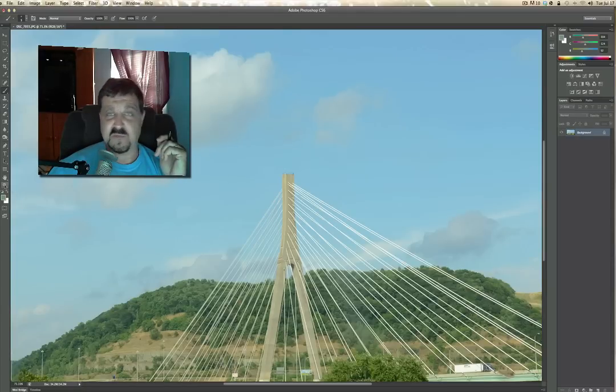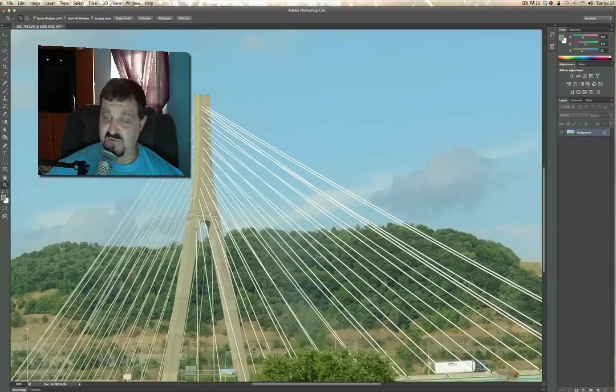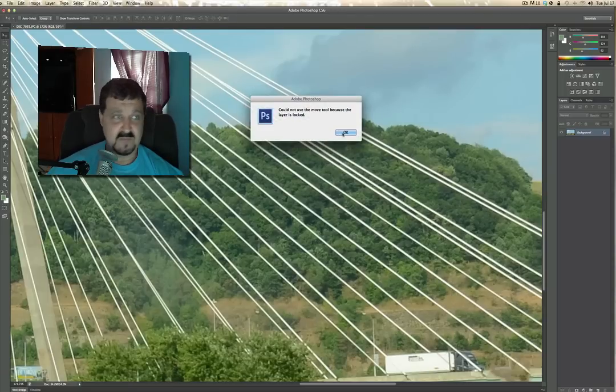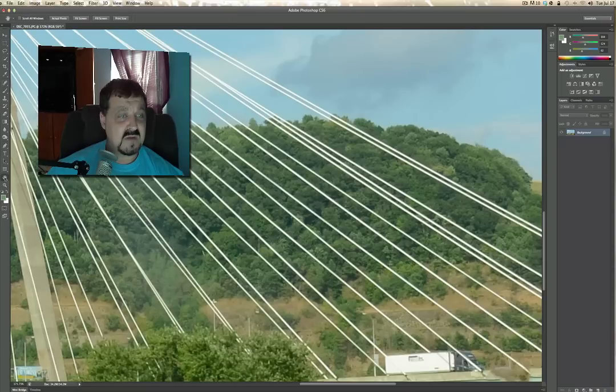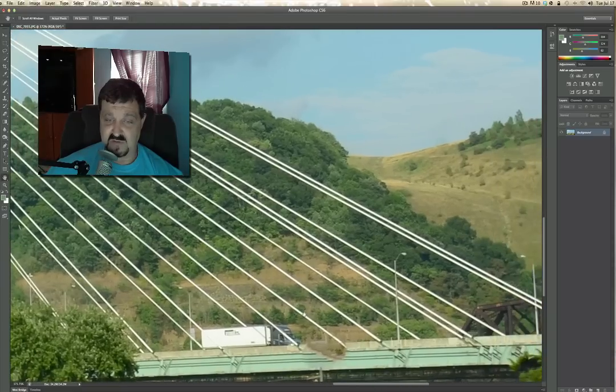The first thing I'm going to do is blow this area up so we can see what we're doing. So we grab our magnifying glass and we're going to blow this area up so we can see what's going on. And then we're going to move this around just a little bit to get it over here so I can work on it.